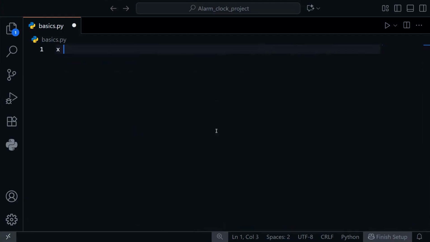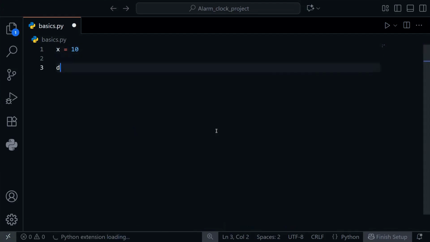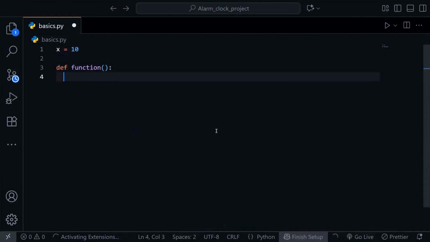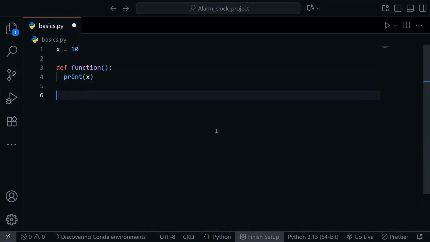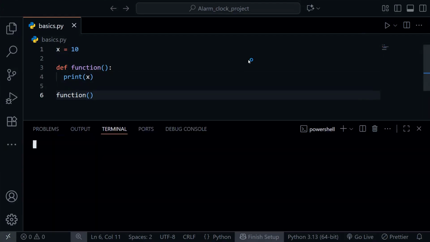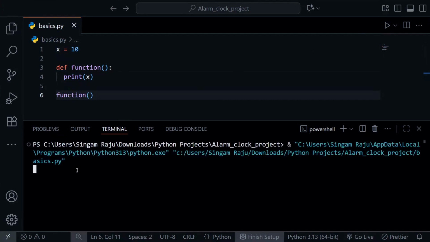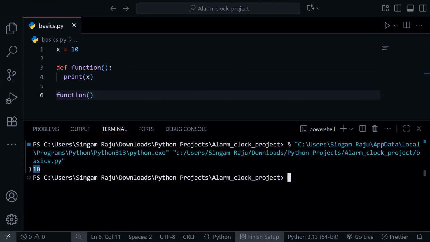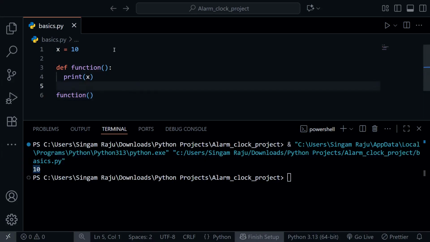For example, let's create a variable called x equal to 10, and create a function with no parameters, and you just print x in it. When you call this function, you see the output as 10. So here x is a global variable, and even inside the function we can still access it.